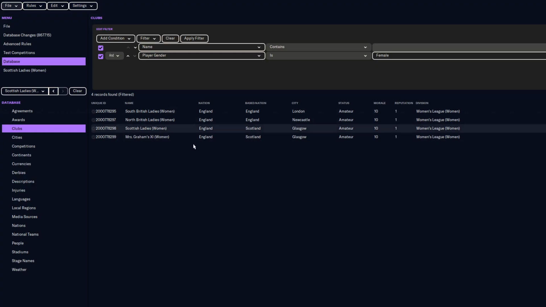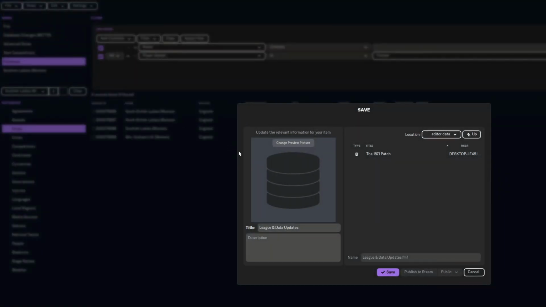Okay, I think we got it. So we have these four teams. They're going to be our women's teams. This is where, since I've got this as a baseline, I'm going to save this. Adding women's league. Let's call it IP1, in progress 1.